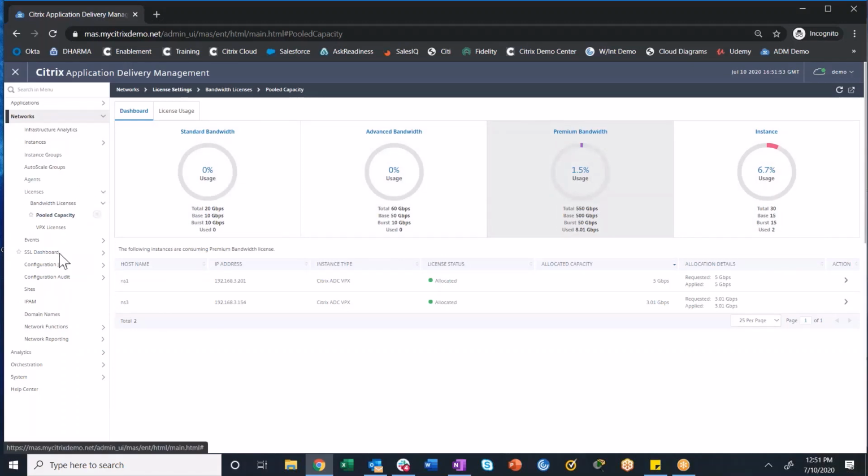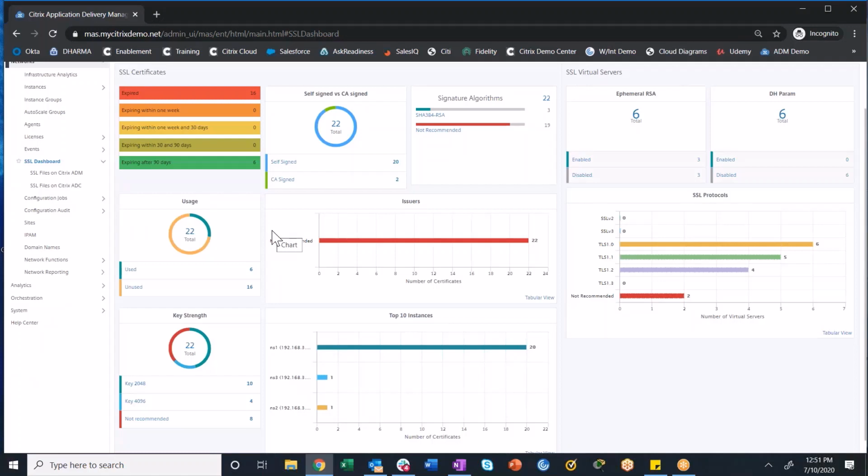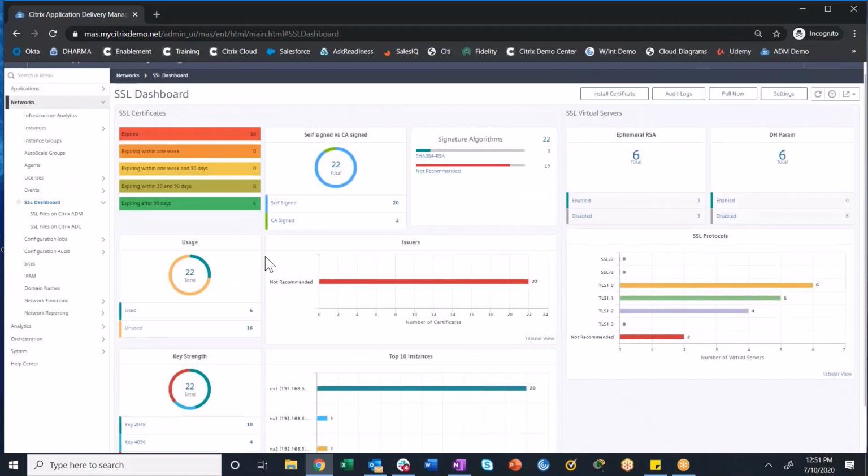So continuing on, going into the SSL dashboard. This is personally one of my favorite parts of ADM, just because I think certificates are something that can often be forgotten about, and a certificate expiring or going bad can have a huge impact on the environment. So through this SSL dashboard, we can track all of our certificates, make sure that if they are about to expire, we renew them on time. We can also see what the usage looks like on the different certificates, as well as what kind of protocols and ciphers, as well as the key strength for all of our different certificates throughout the environment.